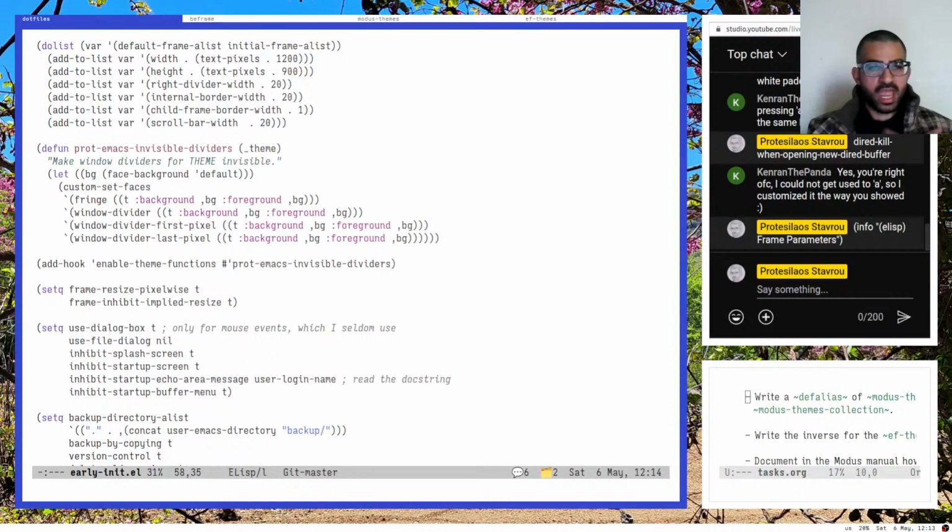So let's go to the early init and see what we have over here. I want to have control over the initial frame, which is what you get when you start Emacs, and then define parameters for every frame thereafter, which is the default frame alist. It is called default because you can always create a frame on demand and give it an arbitrary list of parameters. So the default frame alist only comes into effect for those parameters that you are not explicitly overriding or defining.